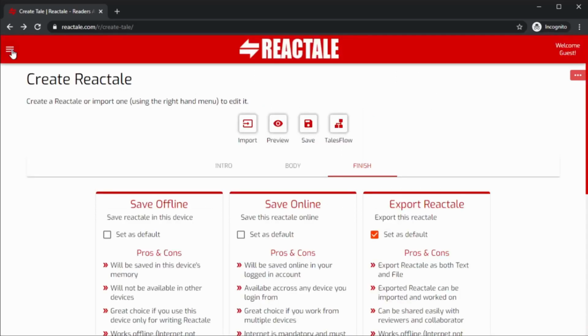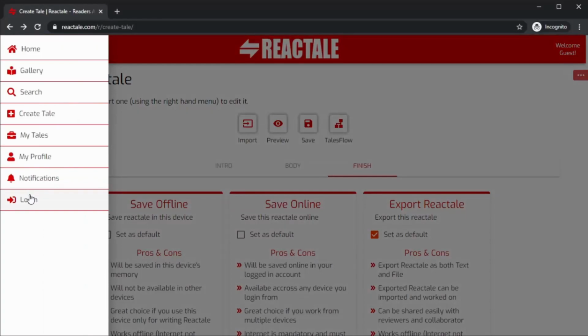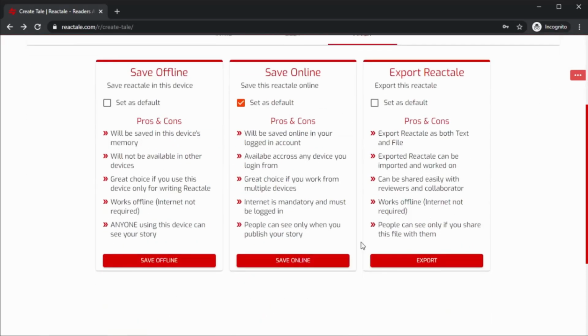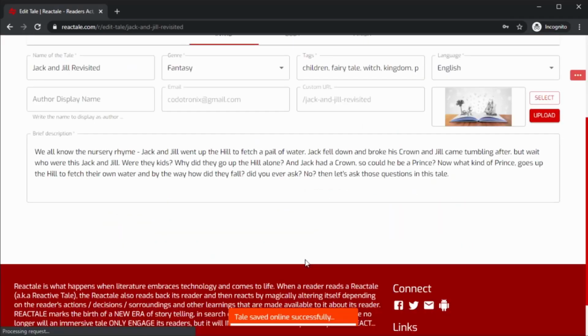So I will quickly sign in to my account. If you do not have an account, please sign up and then sign in. Now that I am signed in, and we can confirm that from my name up here, earlier it was saying something like welcome guest. What we can do is we can click on save online, and voila, it is saved.